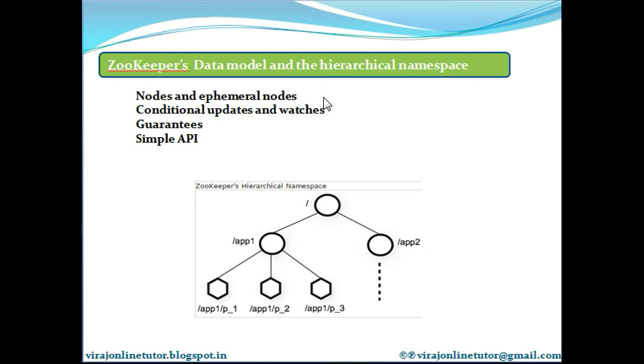Reads get all the data bytes associated with a Z node, and write replaces all the data. Each node has an access control list which restricts who can read what. Zookeeper also has a notion of ephemeral nodes. These nodes exist as long as the session that created the Z node is active.